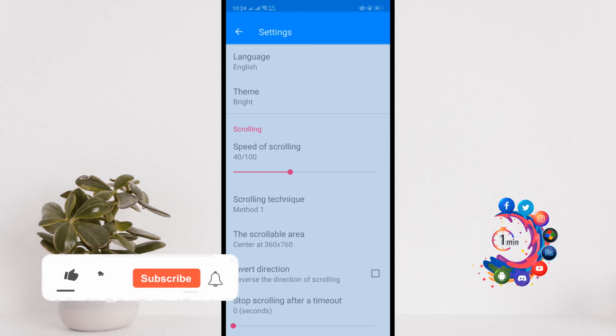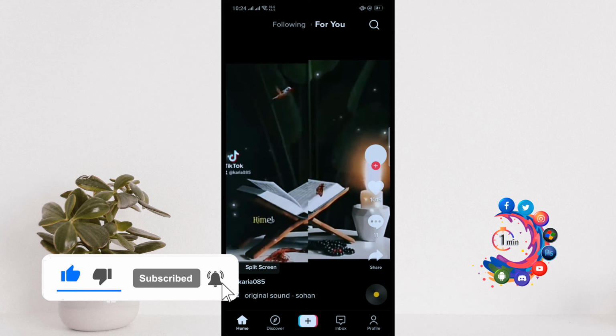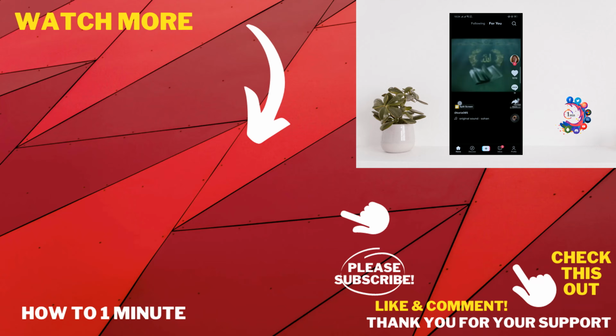And now open your TikTok. And here you can see TikTok is started to automatic scroll.